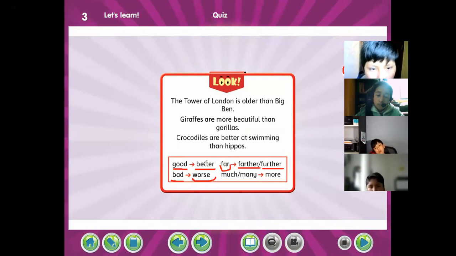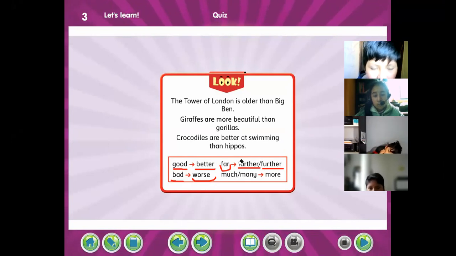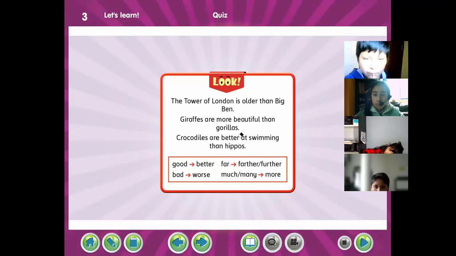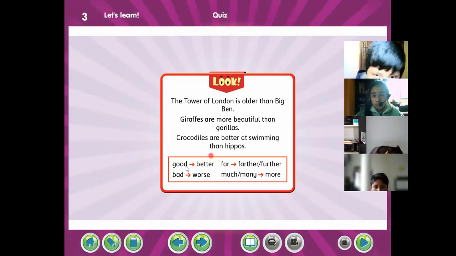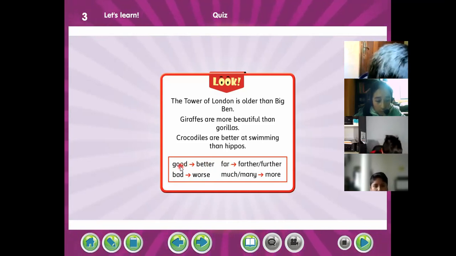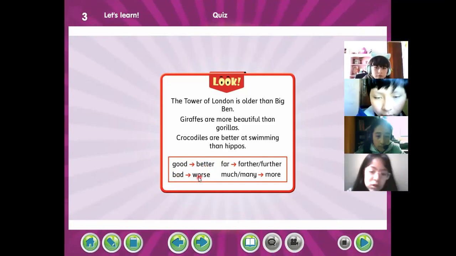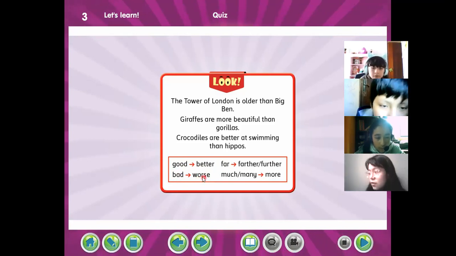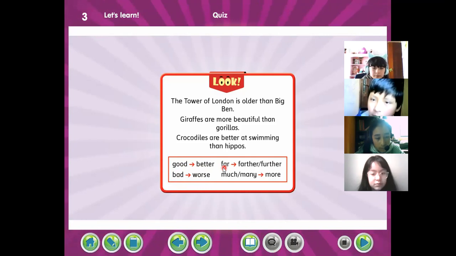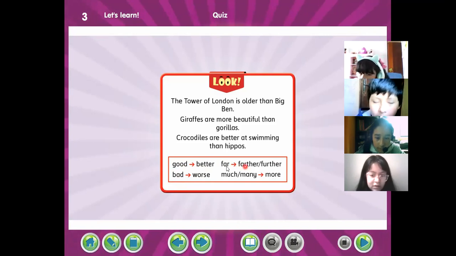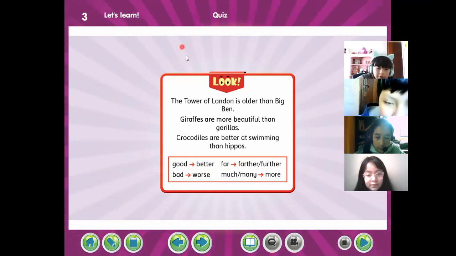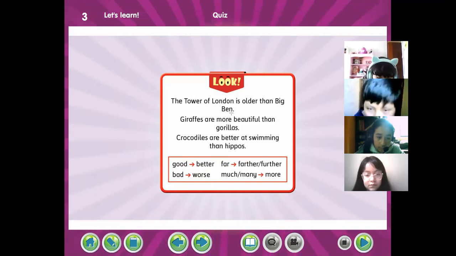Okay, you have more adjectives. These are irregulars. Good, better, bad, worse, far, farther or further. Much, many, more. These are irregular. Please, open your microphones. Repeat, please. Good, better. Bad, worse. Far, farther. Stop. Remember this.